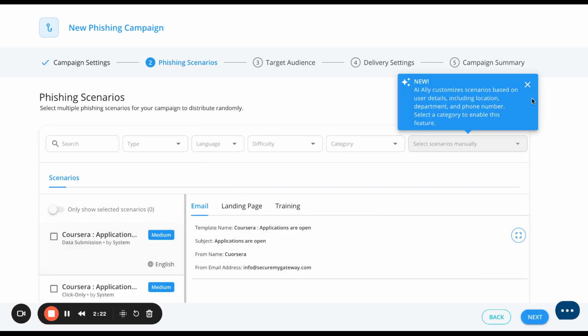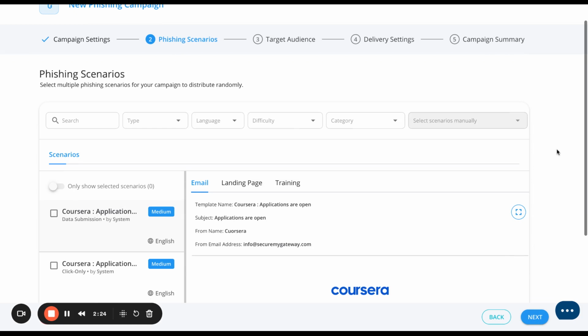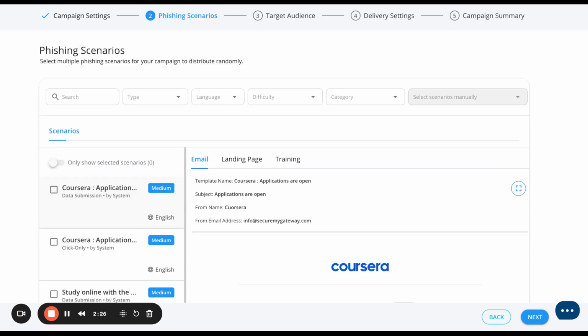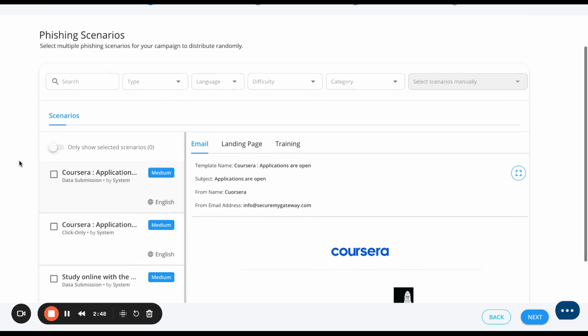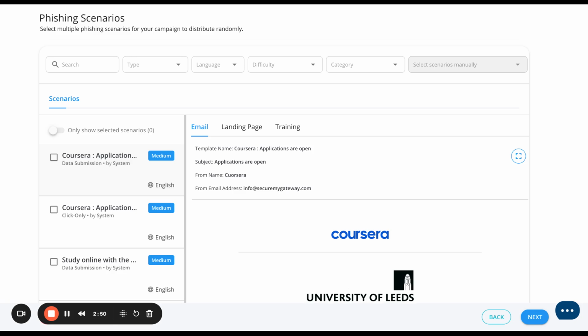Then we have our phishing scenarios. So most commonly what our customers do is they will select a specific scenario and send it out to their user base. Particularly if this is your first phishing campaign, it's really helpful to have a baseline to send to every single person, just to keep it fair and see how everyone is interacting and engaging with that phishing campaign. You can search from the thousands of ones we already have in the platform using the search bar here.